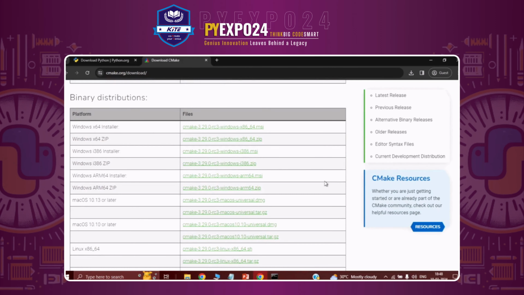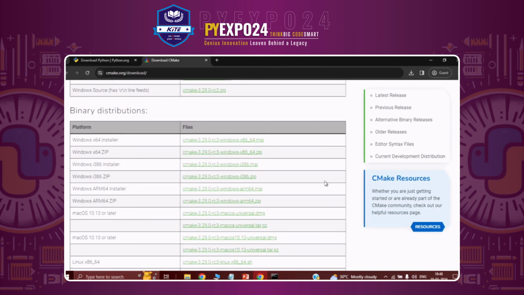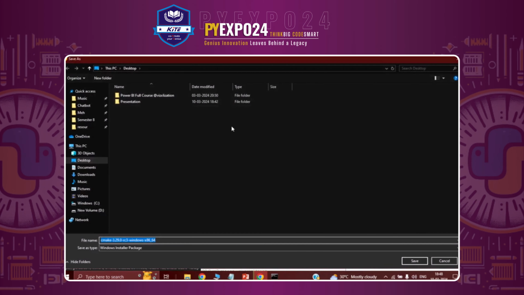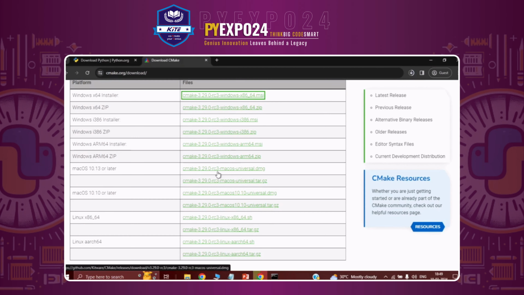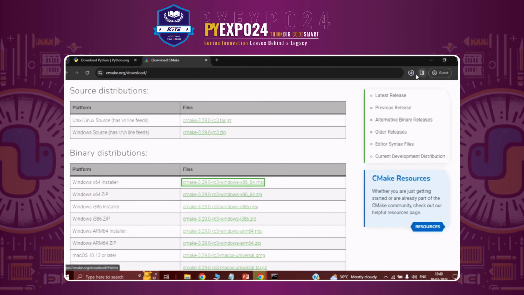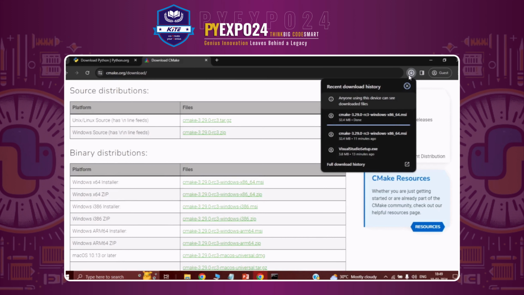So here you can find CMake versions. If you are a Windows user, then download this. If you are a Linux user, then you have a tar source file in here and install it accordingly. And for Mac users also, here we have a setup file. I am a Windows user, so I have downloaded the Windows setup.